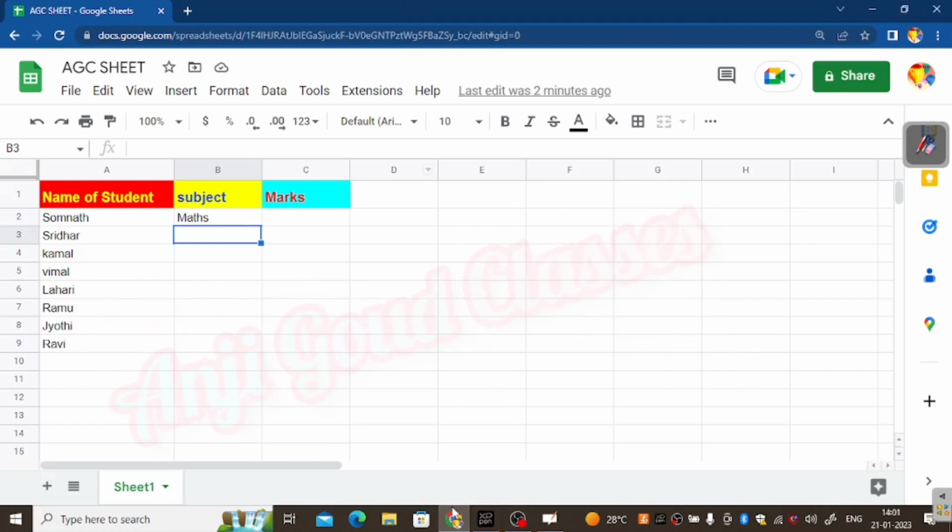See, now I'm the maths teacher, so maths subject, right? So I need to give the maths subject to all the students. What should I do now? Just select one cell and go to the edge of the cell. So you go to the edge of the cell.